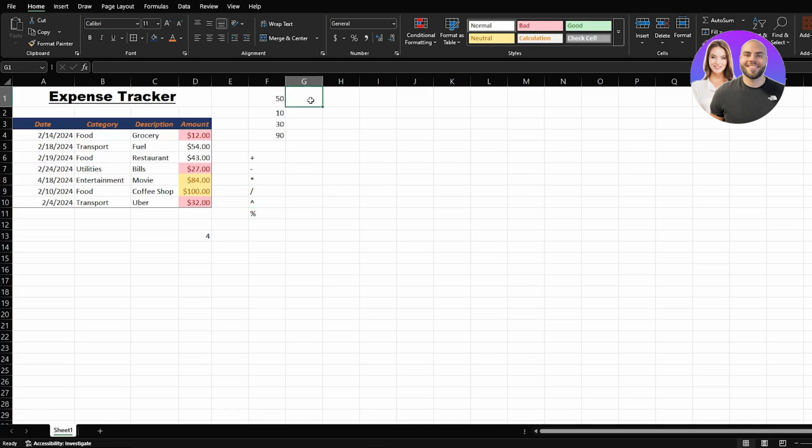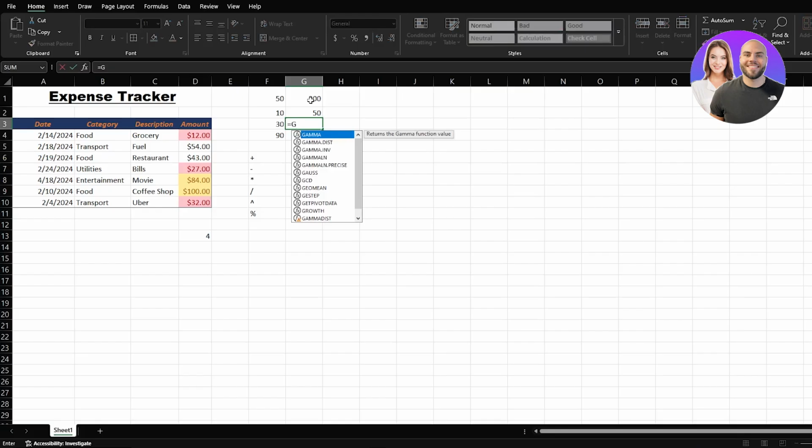So in this cell right here, G1, we're going to type in 200. And let's say in G2, we're going to type in 50. Now, once we do that, over here in G3, we know that if we write in G1 plus G2, this is going to basically give us 250, right?